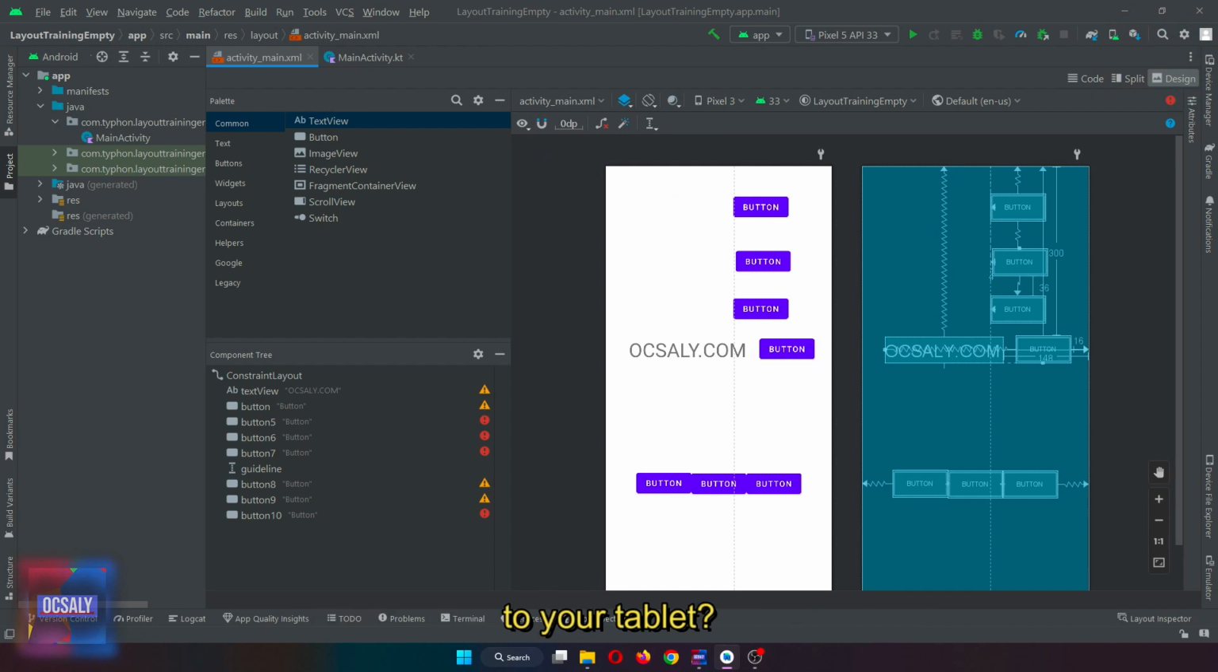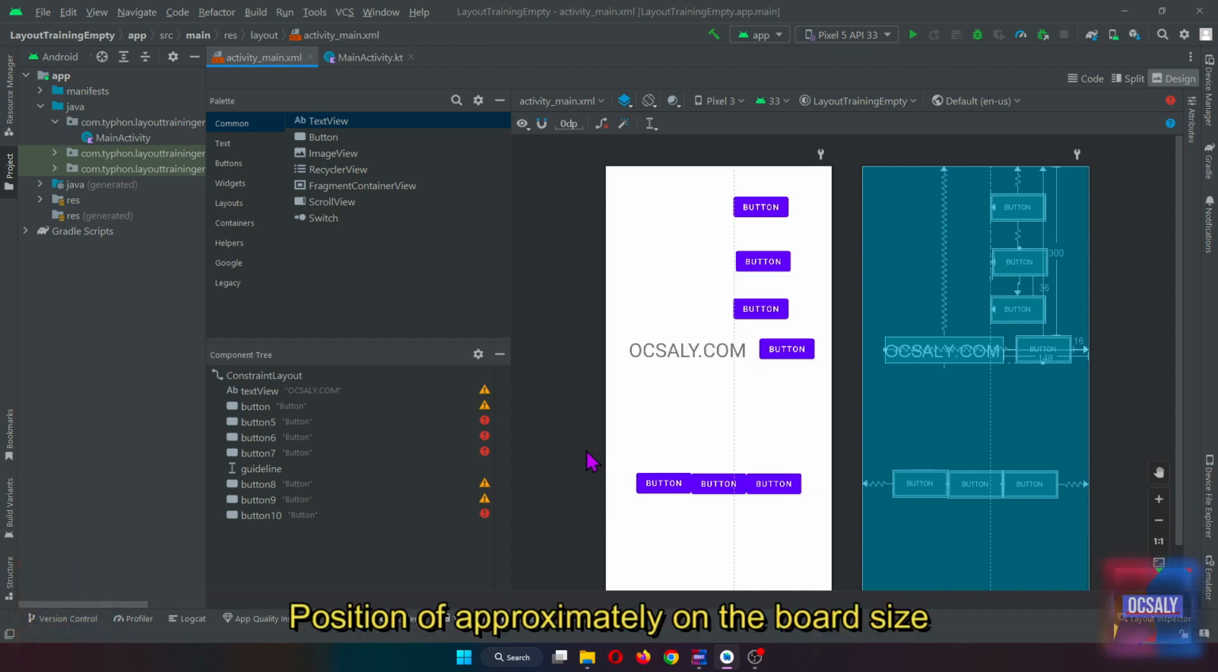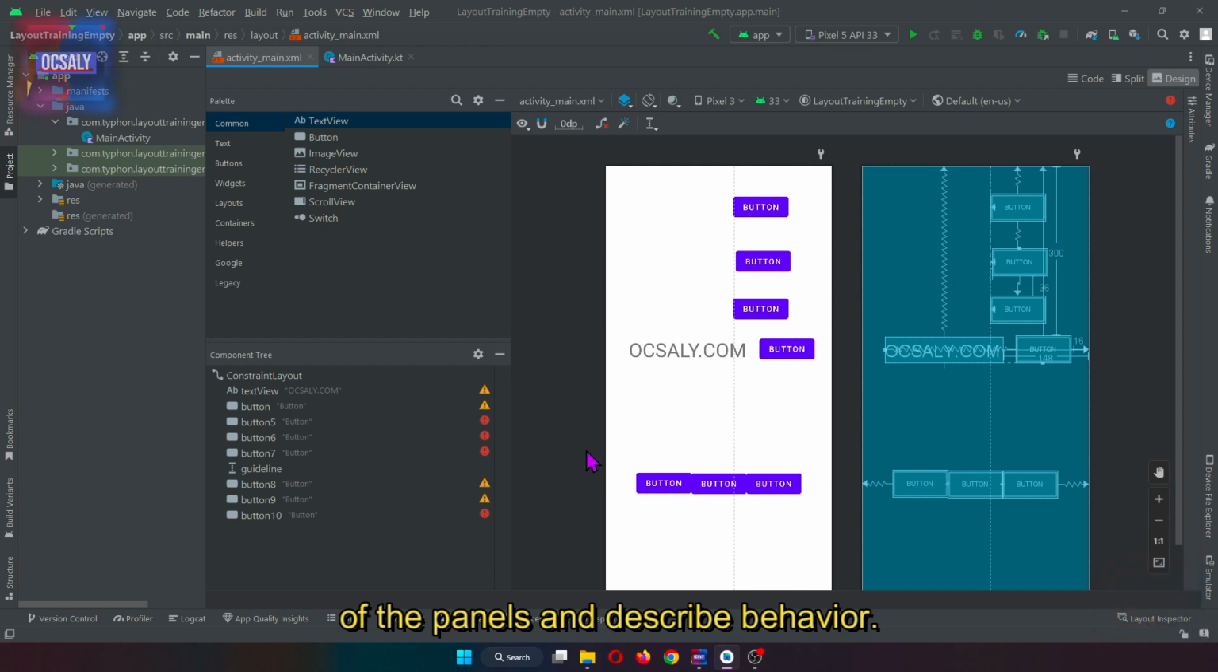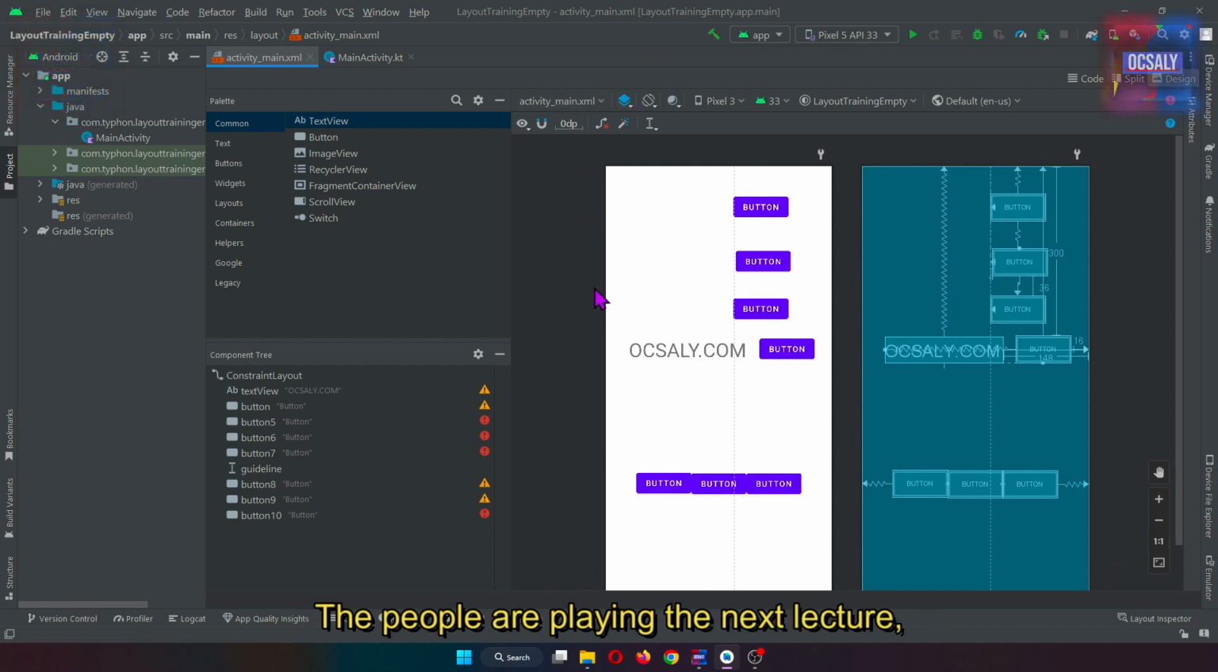Auto Connect mode uses algorithms to decide the best constraints to establish based on the position of the widget and the widget's proximity to both sides of the parent layout and other elements in the layout. In the event that any of the automatic constraint connections fail to provide the desired behavior, these may be changed manually, as we will outline in the next lectures.